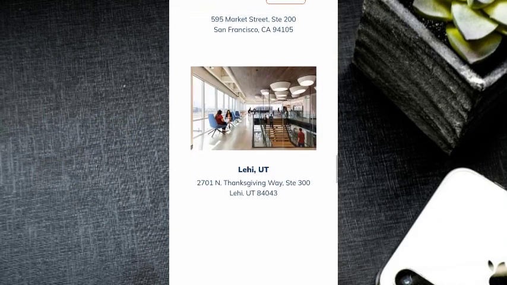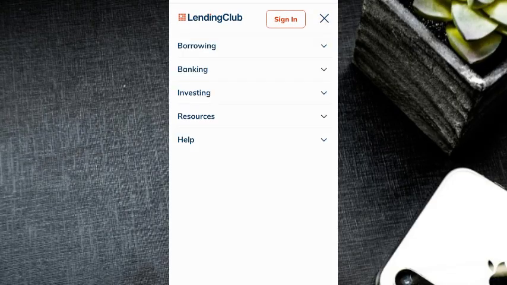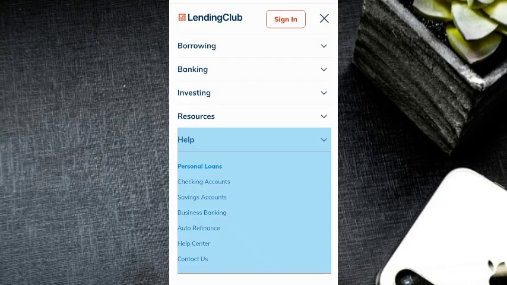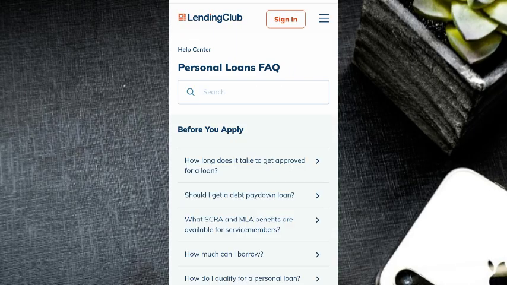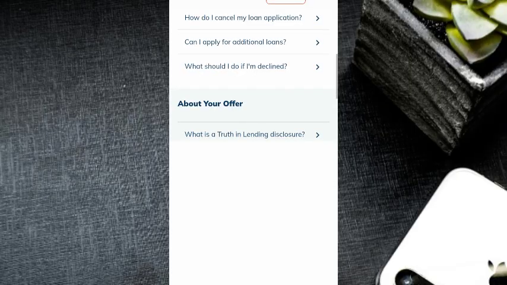Next is to authorize auto pay. Now just review the details and then authorize the automatic deductions. You're going to receive a confirmation email or notifications for that step. So yeah, that's pretty much it on how to set up automatic loan payments in Lendingclub.